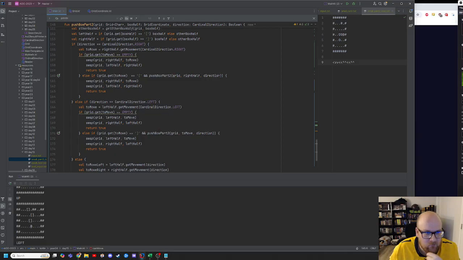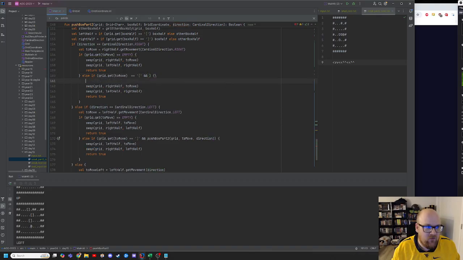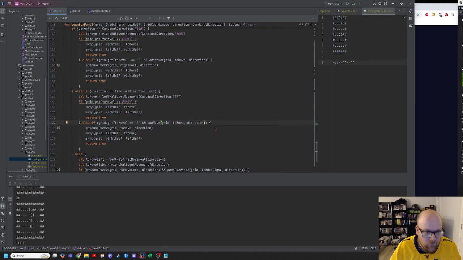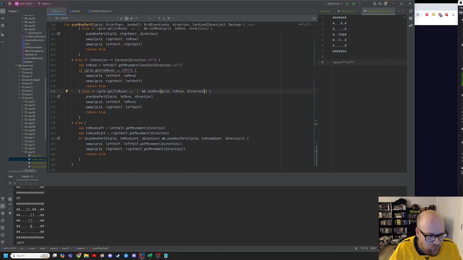And now it's going to be, because what I'm going to do is I'm going to move this in here. And then it's going to be can move grid to move direction. And this is going to be, and I know my code is ugly. I want to be clear. I know my code's ugly. I'm making it work first. If I can move, and then it's same idea here.